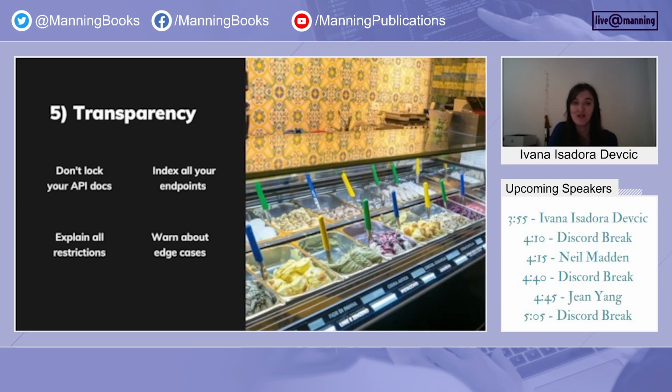And the last choice you could make is to be more transparent and open in your documentation. If at all possible, do not lock your API documentation behind a login. How are people going to discover your APIs that way? It's like going to buy an ice cream and having to pay to see all the flavors they offer.